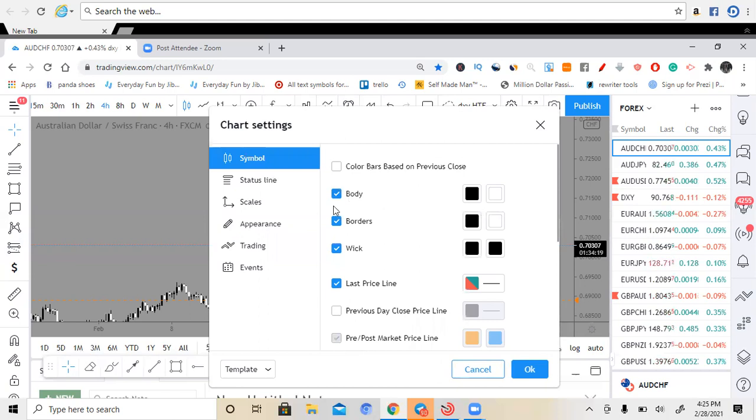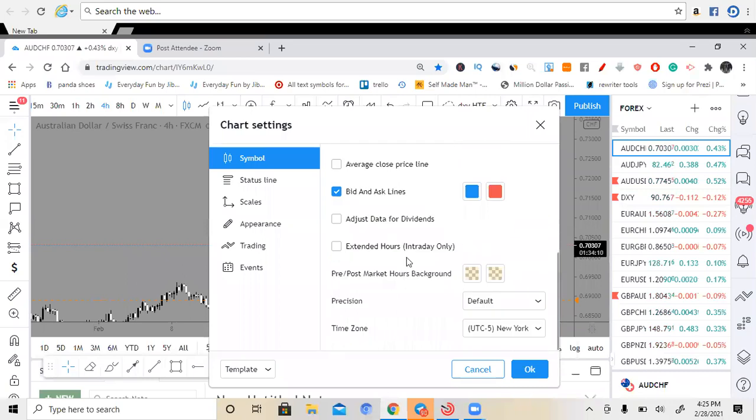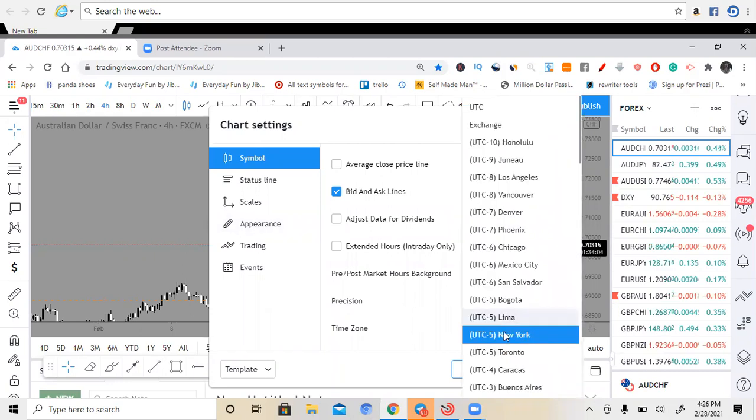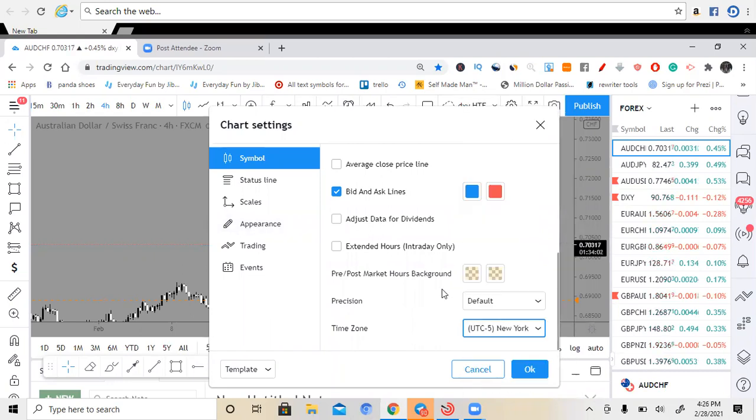Symbol. This is how you change your candle colors. Change the color of the bodies, the borders, or the wicks. You can go in there and pick what you want, right? And just play around with it and see what you like. Here you can adjust your time zone based off what you want to see. I got mine set to New York time because I trade based off Eastern time, right? And when you're done with those options, you can just click OK.